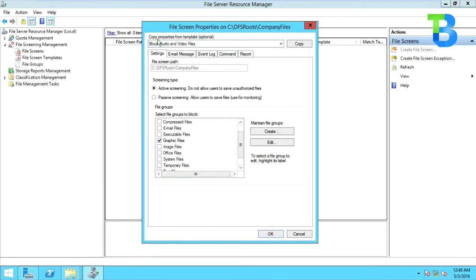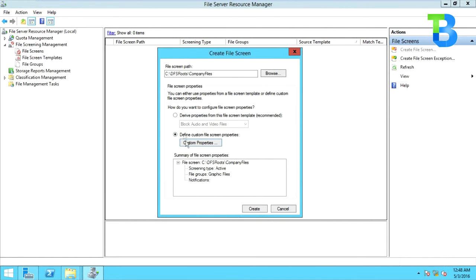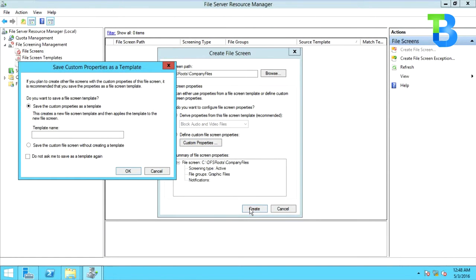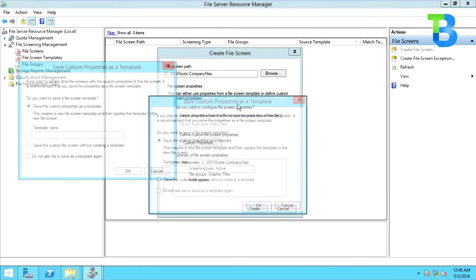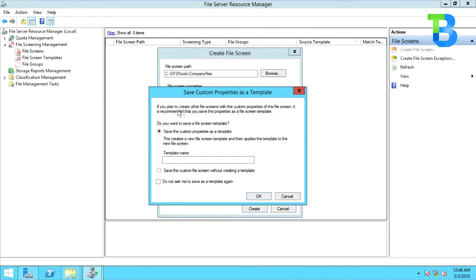Here it says copy properties from the template. Okay, no, I don't want to copy that. Just go for OK here. You realize that we have here the file screen properties, and it says type active, and the file group is graphic files, and notifications, no email set, but we can always add that. Now create. Now it says here that if you plan to create other file screens with these custom properties, it is recommended that you make it a template.